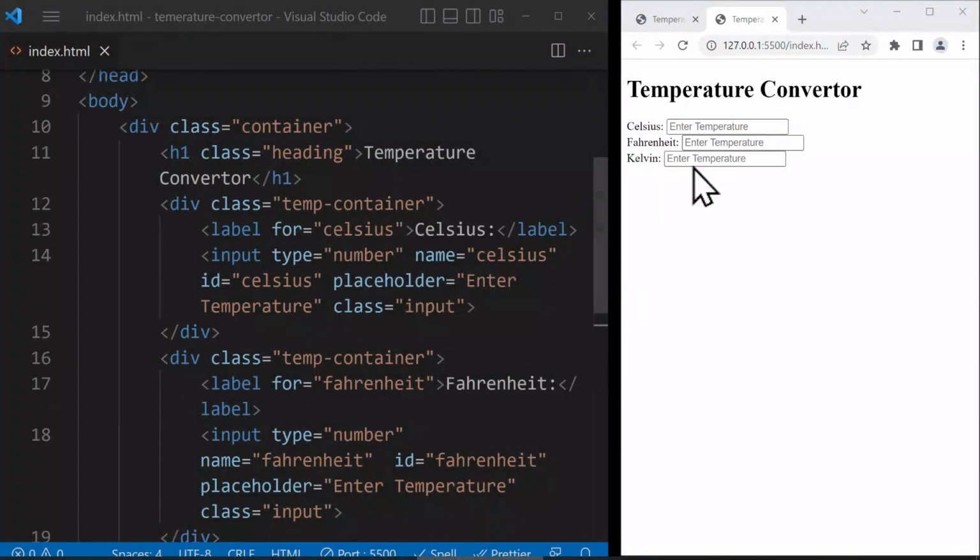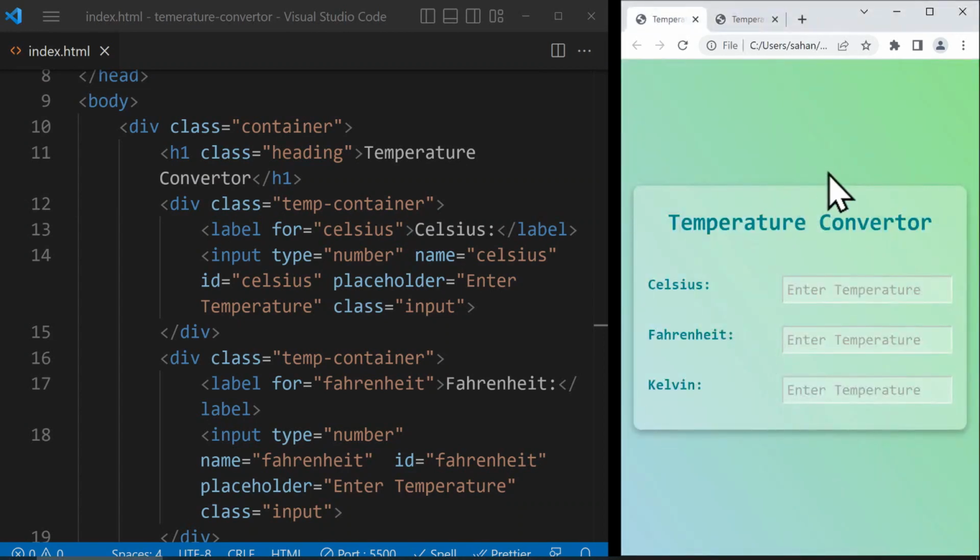All right, in the last section, we have completed the HTML part of the project. In this section, we're going to start styling the project using CSS. If you look at the final version, you can see that we have a container here in the middle, and the background color of the body is just a linear gradient from light green to light blue, and the container is transparent as well, so it's kind of a glassy or neumorphism design.